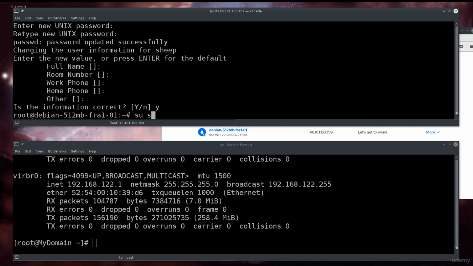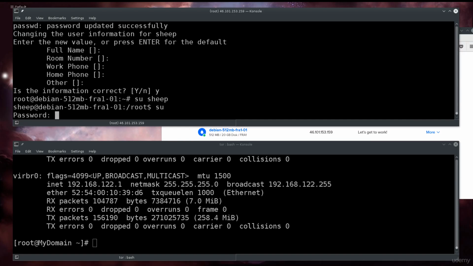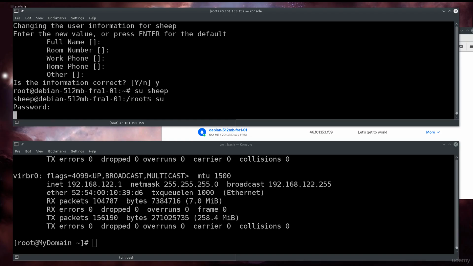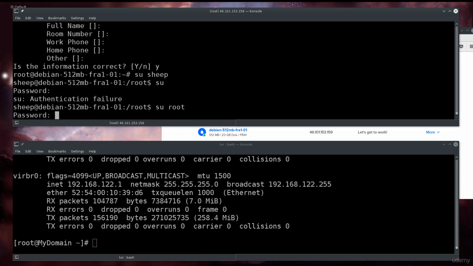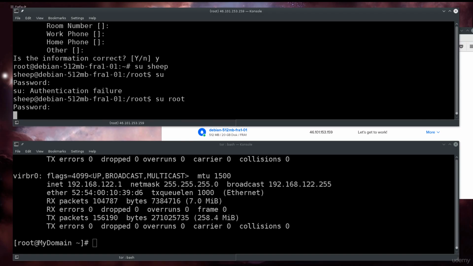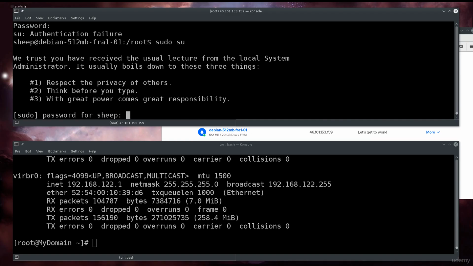So if I type in su sheep, I shall become a sheep. If I type in su, oh God, don't do this to me. Because I don't know the root password. I didn't actually get it via mail. I probably did get it via mail, but I didn't actually bother to check because I used the key to log in, so I don't know the root password. I need to actually change the root password. Sudo su. Oh God.